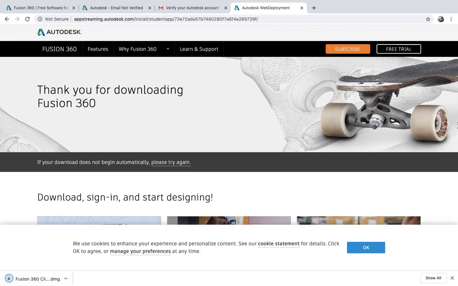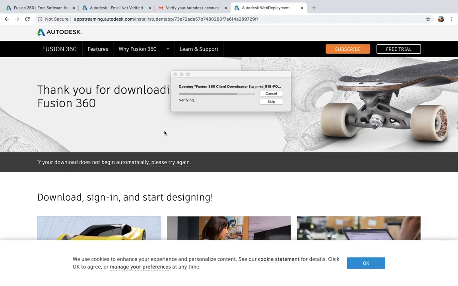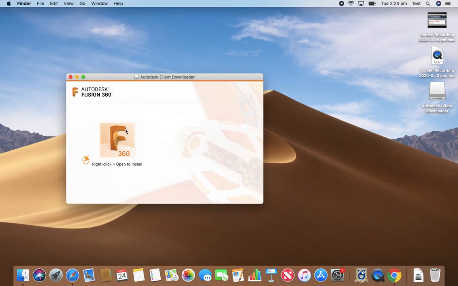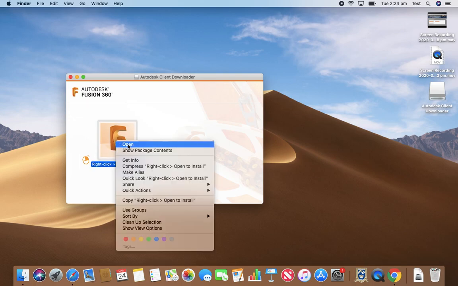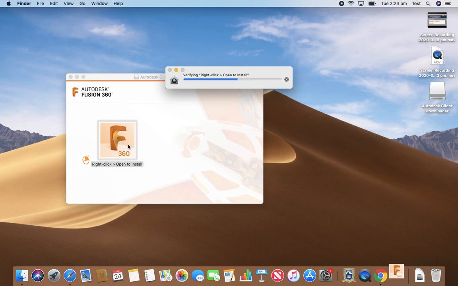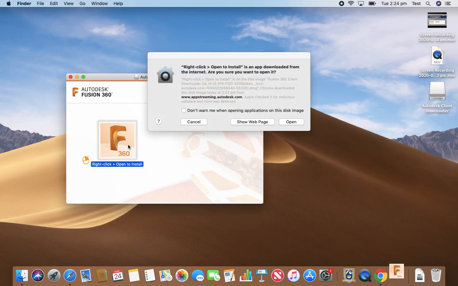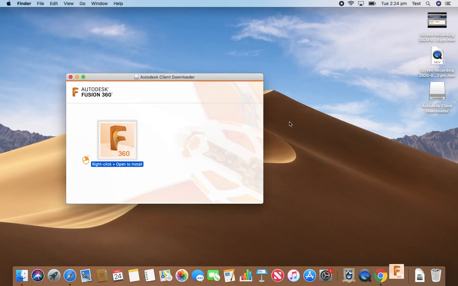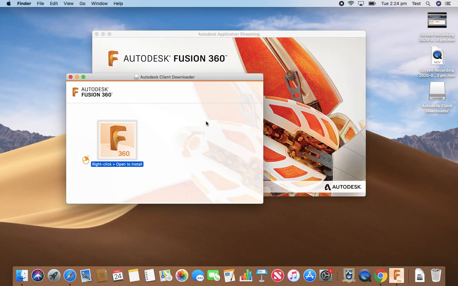Once it's finished downloading, simply just double click on the DMG and it opens it up. And then you should be prompted with this screen. So you simply right click on the icon and click on open. If at this stage it comes up with an error message, just keep clicking on open and then it will normally go through to installing. And if that happened again, just click on open, open, open, and it eventually will start up.